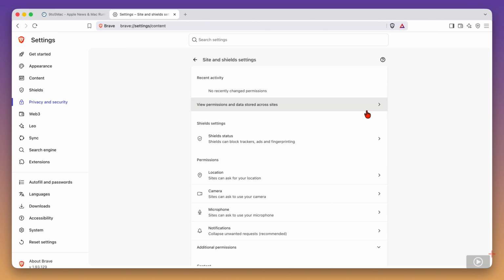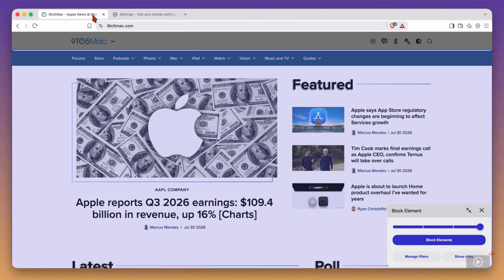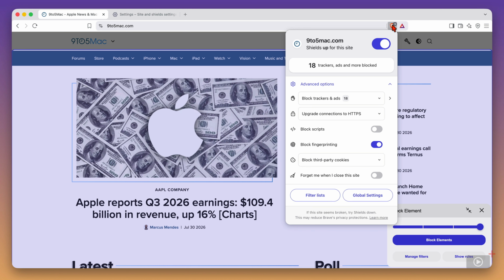If we come down to site and Shield settings, if I click on Shield status, remember I said that there are some sites where I absolutely don't mind them having ads as long as I can read the content okay. But what you can do is by default, you can configure sites to have either the shields up or the shields down. So let's come over to 9to5Mac here just to see how it currently is. And we can see right now the shields are indeed up.